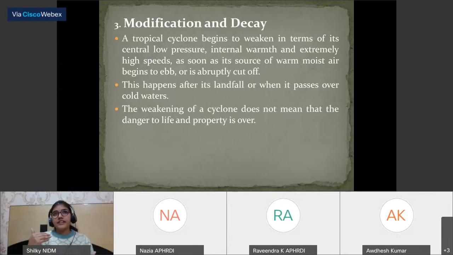So when a cyclone enters the land region, the point where it makes its entry on the land is called landfall, and it's the point where its moisture supply is cut off, so it reduces its intensity. And it doesn't mean it will not create havoc, it is still disastrous, but its intensity is somehow reduced and it's weakened.